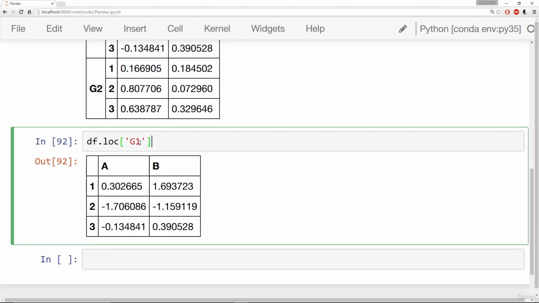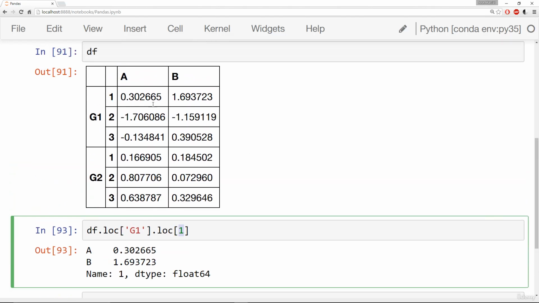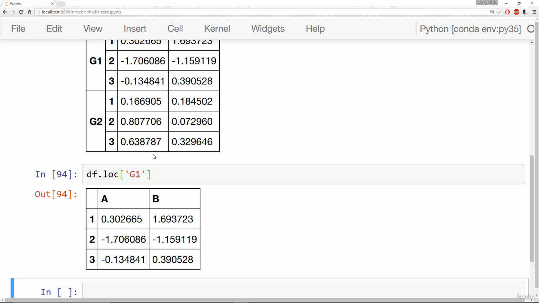And then I can continue indexing off of this, such as iloc or .loc, either one's fine, and then passing in a number. And that will actually then return these 2 items here as a series. So the basic idea is you call from the outside index and continue calling inside deeper.